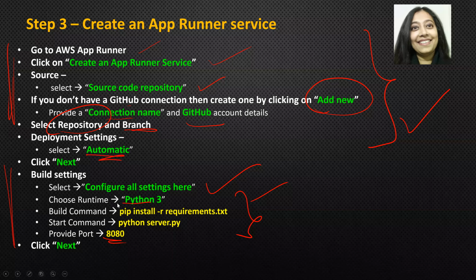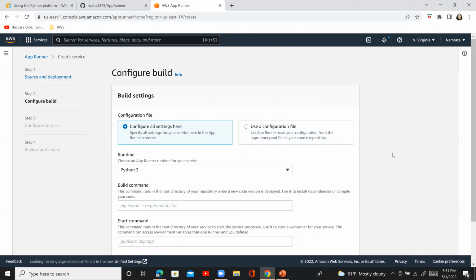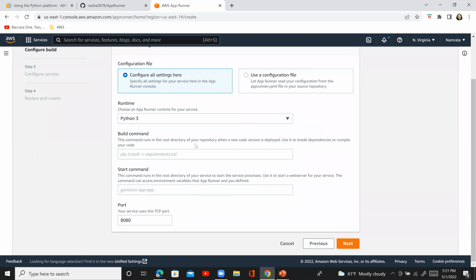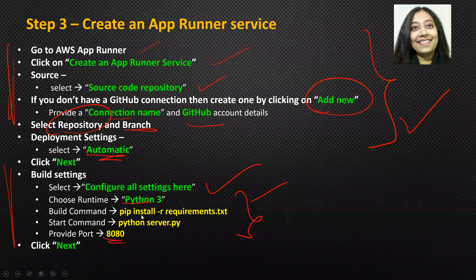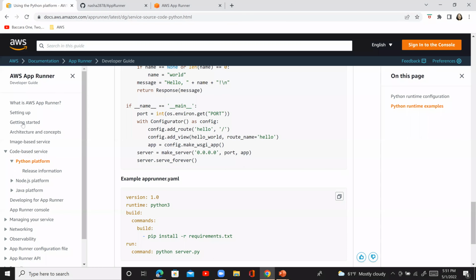So we are going to select our runtime as Python 3. Then we have to provide a build command and a start command. The build command is going to be pip install -r requirements.txt. Now this requirements.txt file, if you go back and look at your code.